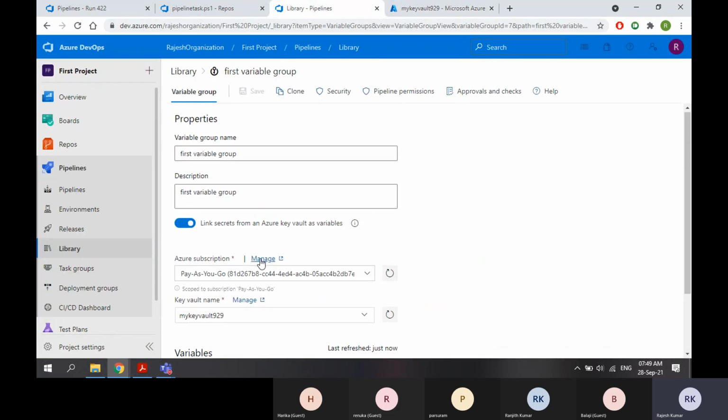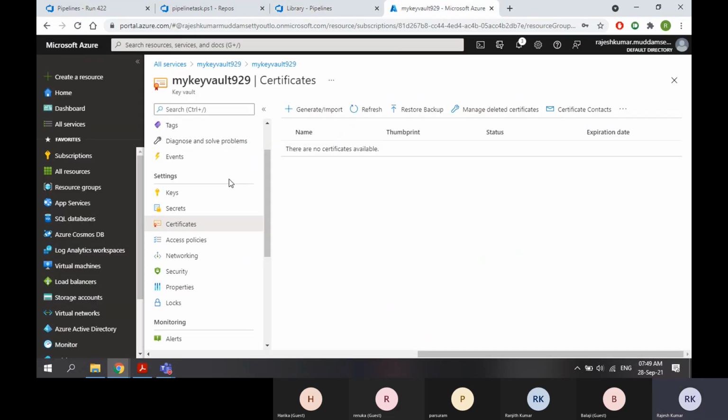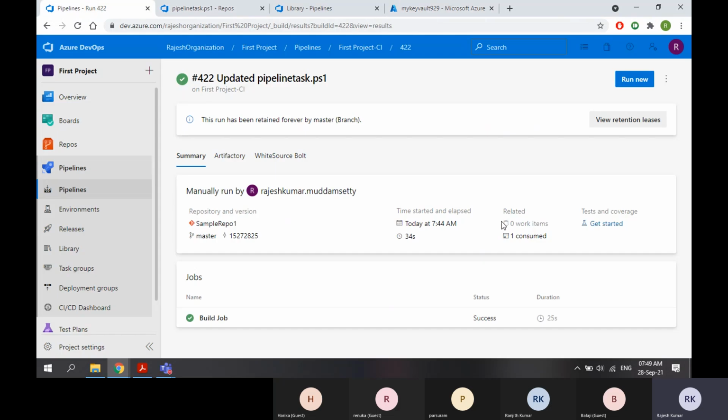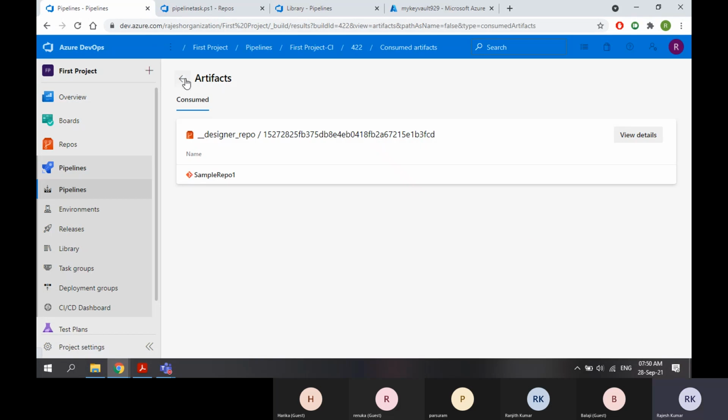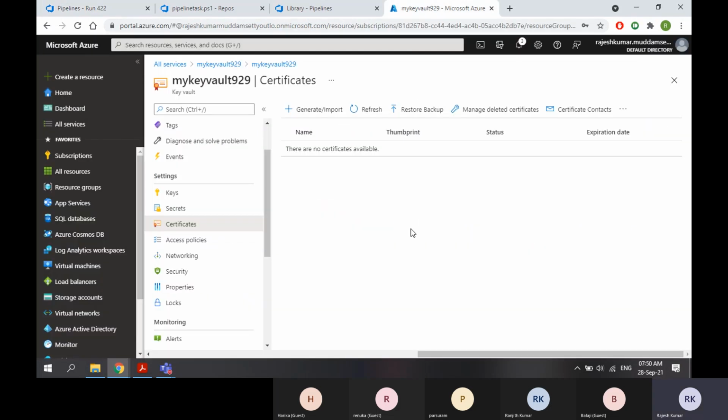If you want to save secrets or keys or any certificates, if you go back to library, here you have secure files. Secure files are nothing but certificates only. So if you don't want to keep things here, you can keep them in Azure Key Vault and access this Azure Key Vault in pipelines. That's how you create variables in the Azure portal and access those Azure key vaults in your pipelines.